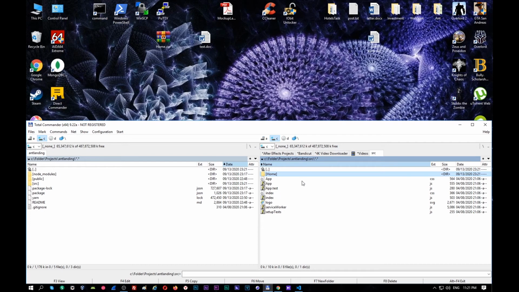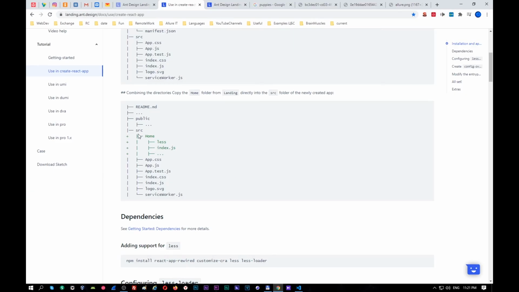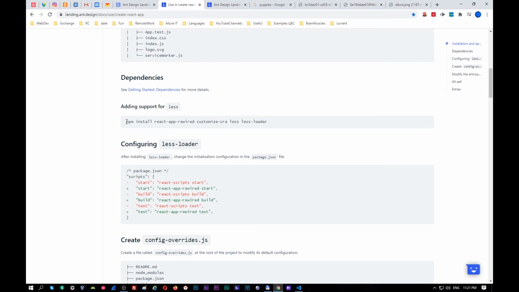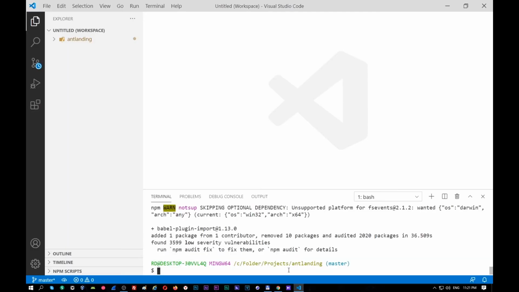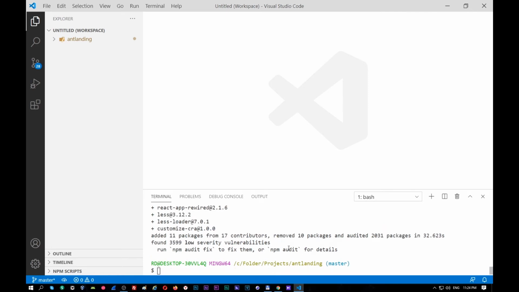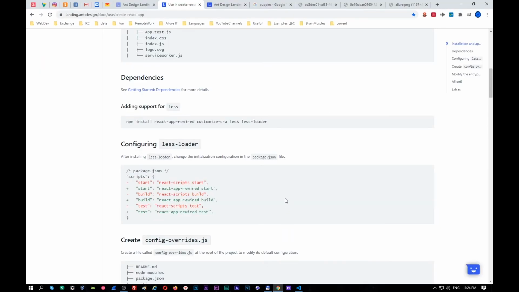After that, we need to install dependencies for less. So this home less index.js, and we need to install dependencies for less. npm install and so on. I start to install this, and we need to wait a little bit. So I have already done the installation of less, and what we need to do next?